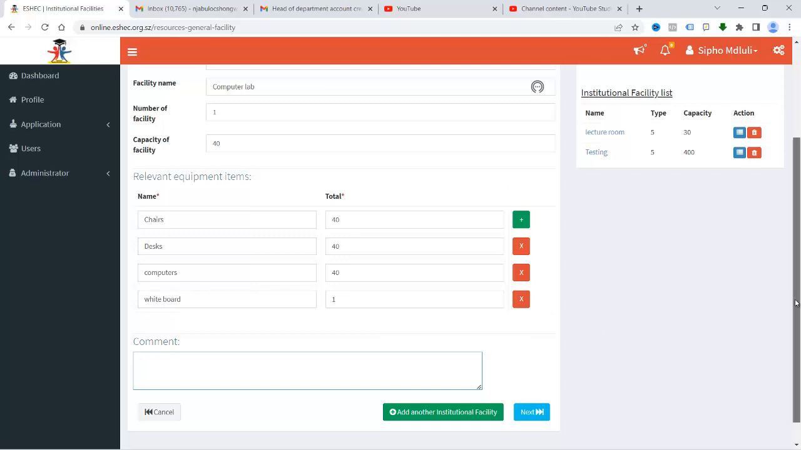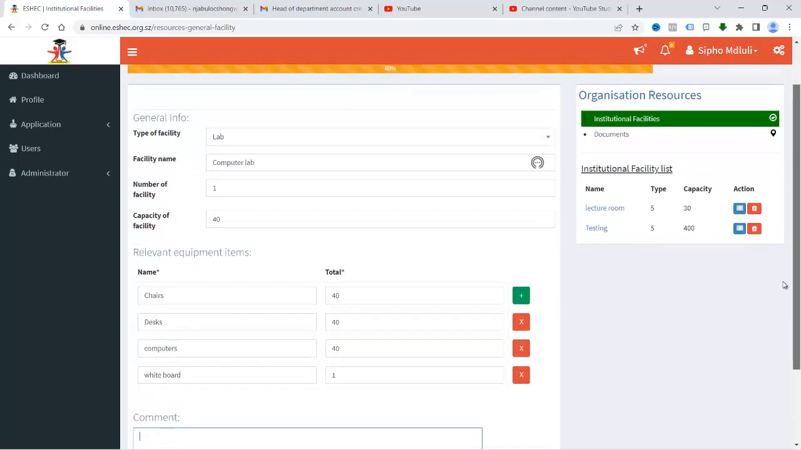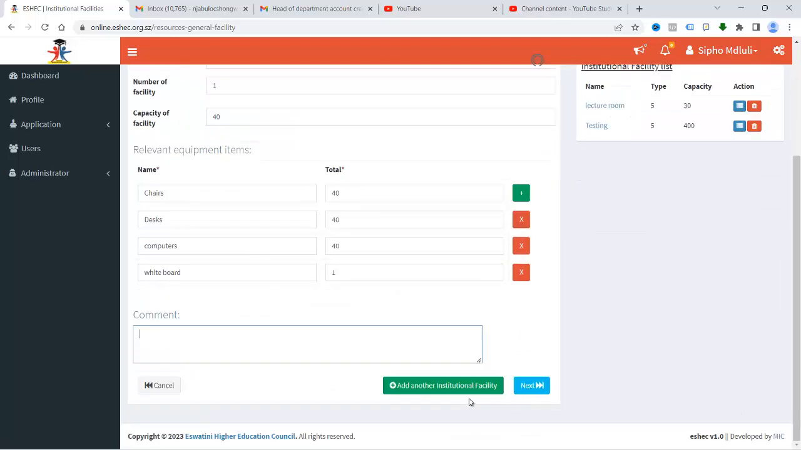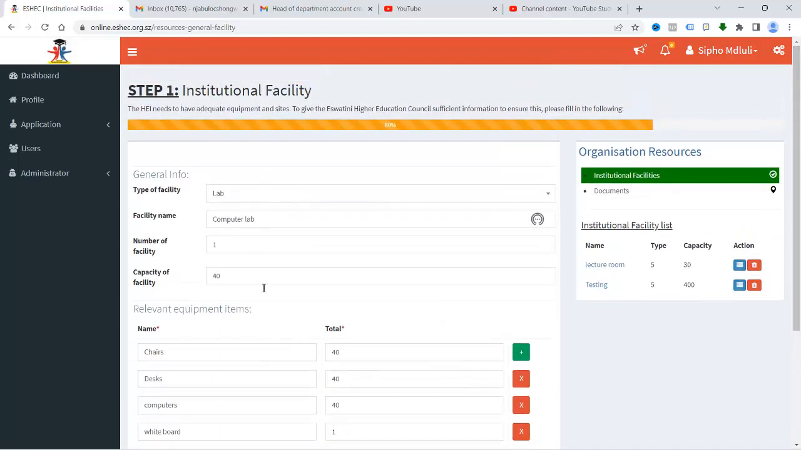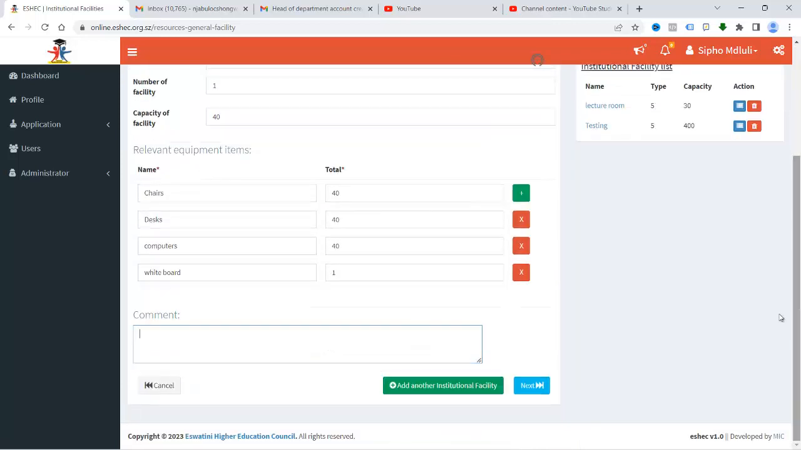It's fine. You need to make sure that you add all these facilities, and then once you're done, you can click one of these buttons here. They add another institute facility. That is just to say you want to add another facility. Here you're adding labs. Maybe now you want to add lecture rooms. So you'll be using this button, or the next button to go to the next step. Whichever button you choose here, all of those buttons will save the information.